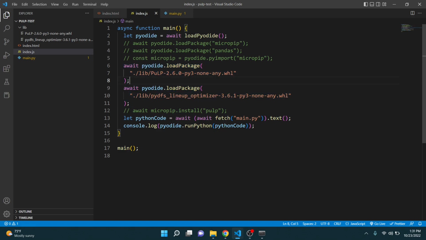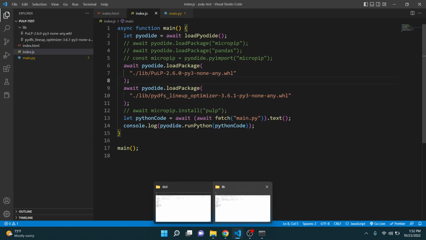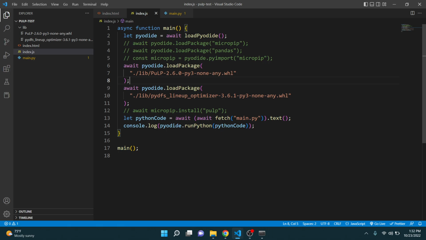I also came in and realized I might want to use pandas later for part of this project, but for now, I don't need it. So that's commented out, and I realize I don't need micropip because I'm not installing anything. I'm just loading wheels that I built myself. So I think we're good to go there. Wait, micropip install. Yeah, we're not installing this.